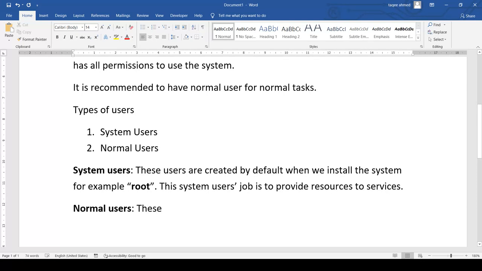So these users are the ones we create. Whatever users we create are considered normal users, and they don't have any permissions. They have only the rights and permissions related to their own service and their own files, and they don't have any permission on the files of other users or system files. They will get permissions when we give permissions to those users.